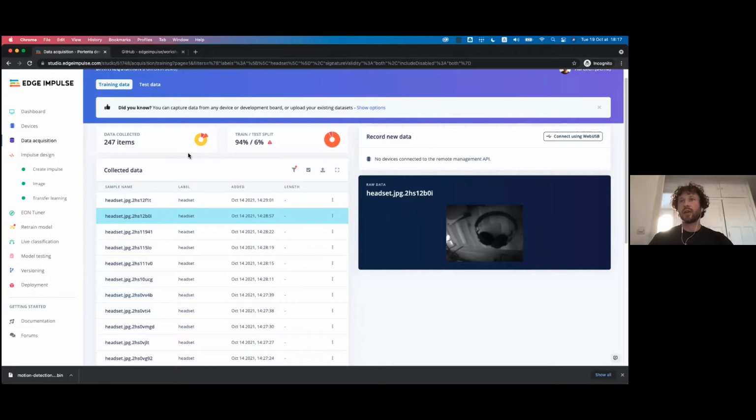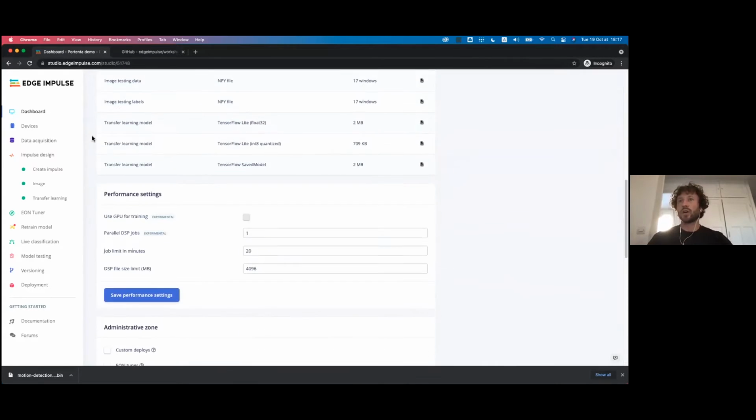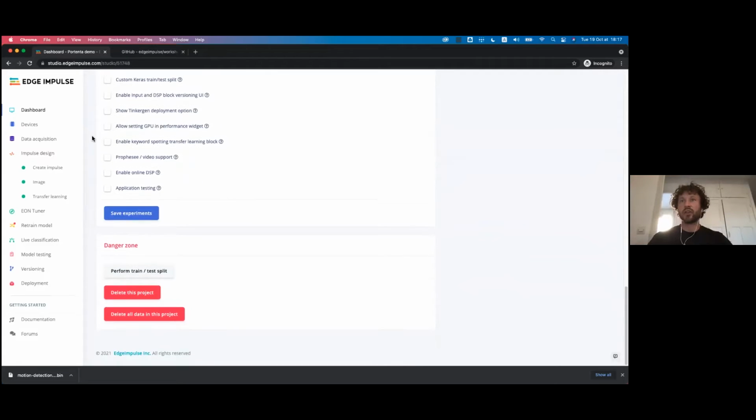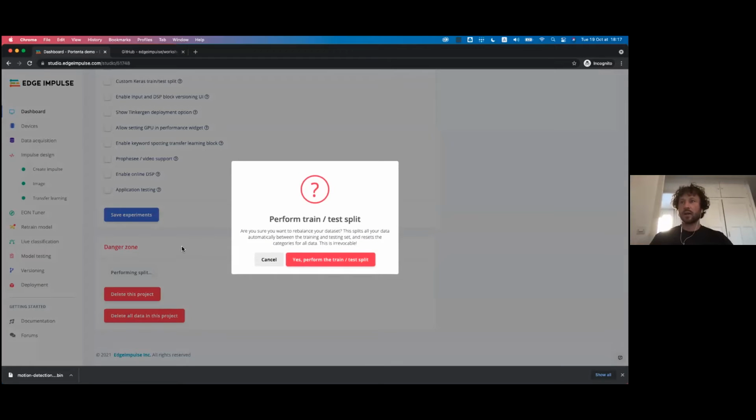And so the way you will want to do that once you've collected the data is go to the dashboard. And if you go at the end of the page, you will see the danger zone here. And you can click on perform train test split. And by doing that, it will roughly split your data set into 80% in the training and 20% in the testing set.